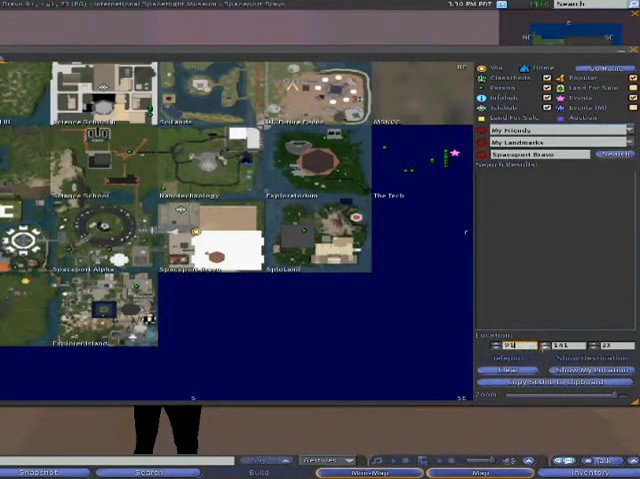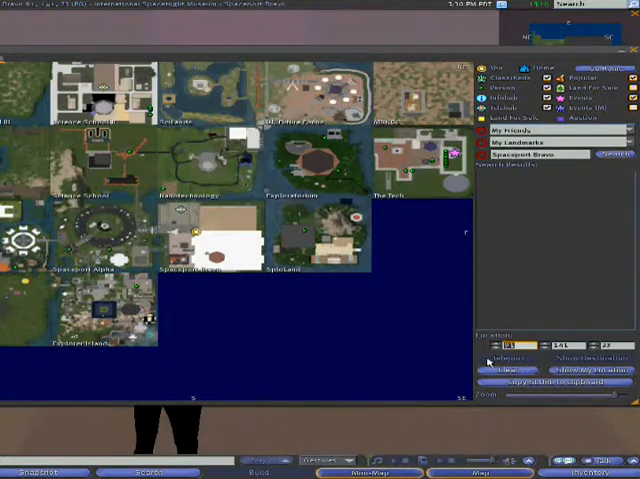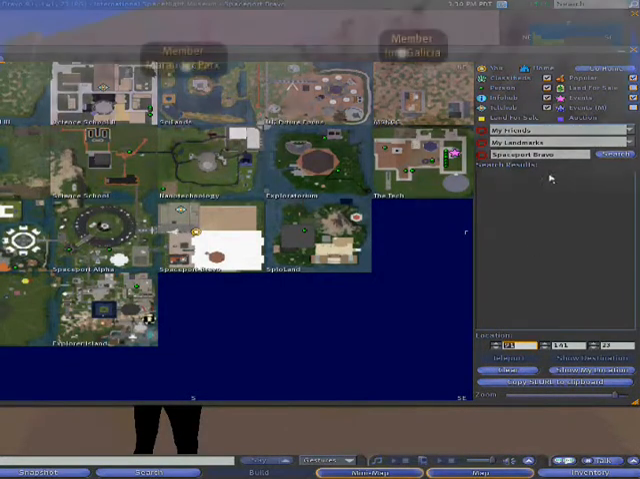You can see up here that it says my landmarks. Once you get a little bit more into Second Life, you can actually create a landmark, and that way you can teleport back. But again, that's a whole other tutorial.